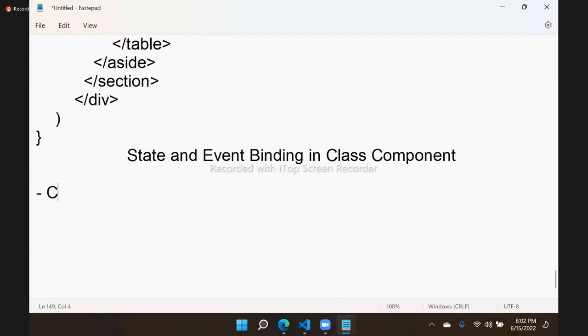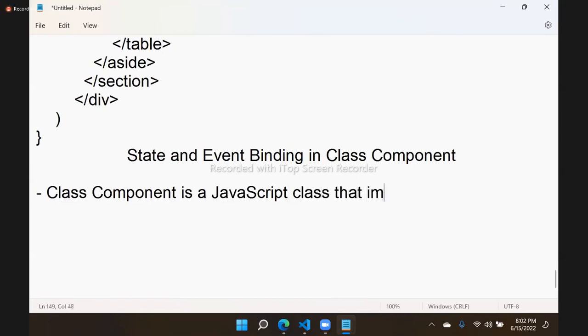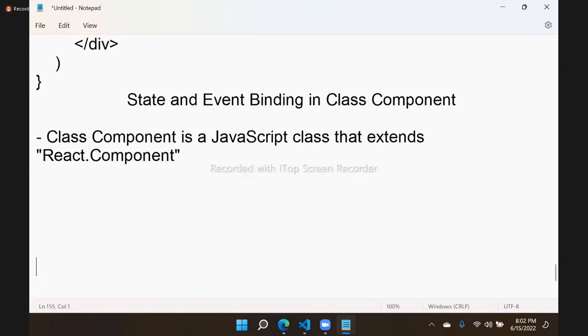You know the basic rules. How to create a class component? Actually, we already know a class component is a JavaScript class that extends React.Component, that implements React.Component. React.Component is the base. It implements and defines the React component.